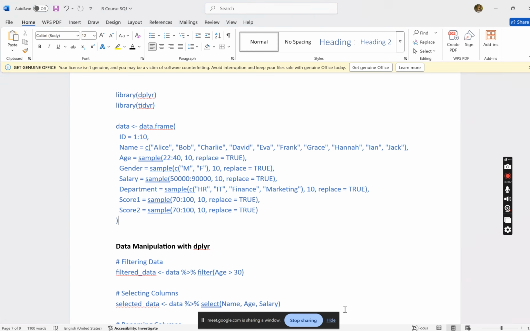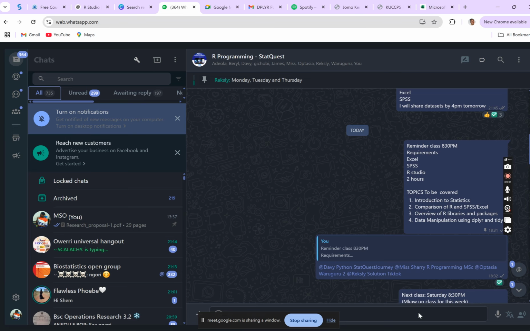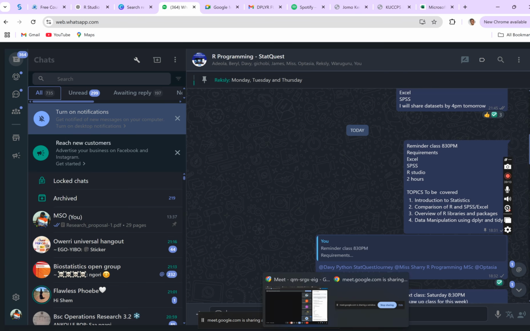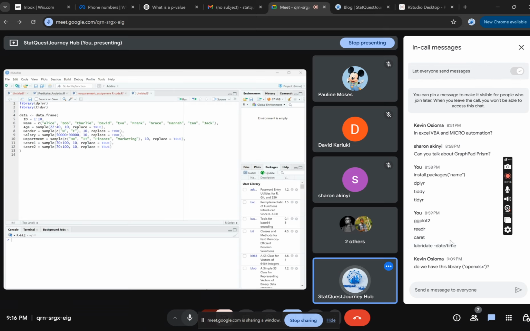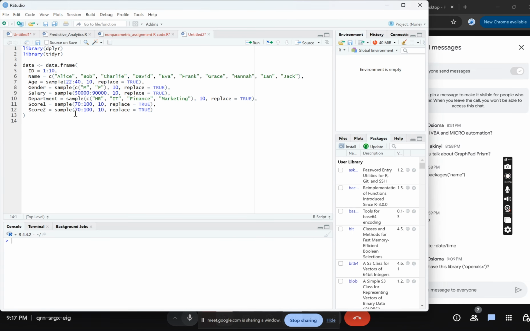So I hope we are together. Questions, you just throw them into the in-call messages. I will be explaining everything in detail, and I believe we are going to move together. Here, I'm going to explain my data briefly. I am trying to form a data set containing these columns: name, age, gender, salary, department, score 1, and score 2.